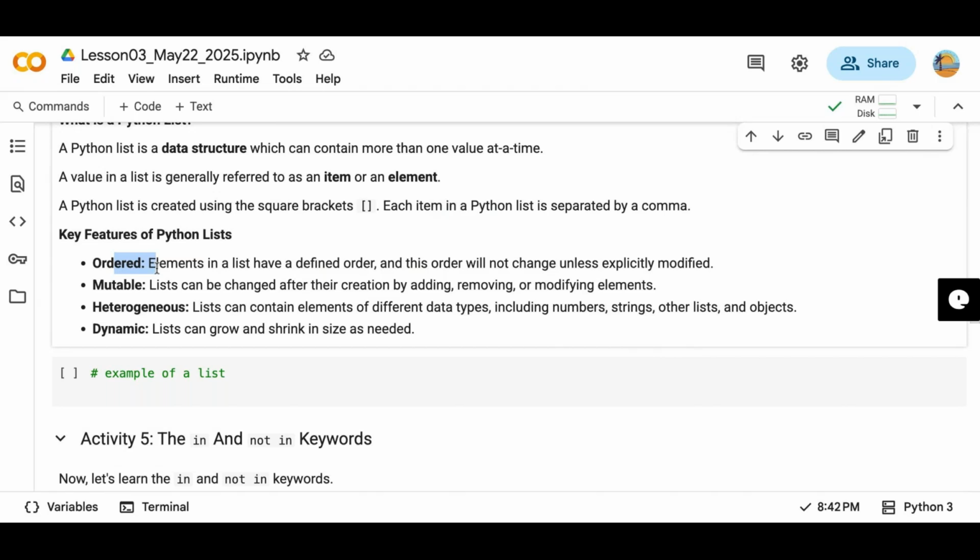Elements in a list have a defined order, and this order will not change unless explicitly modified. Mutable means that once you create a list, you can modify it by adding, removing, or changing the place and all.